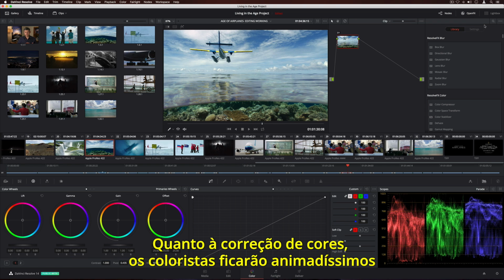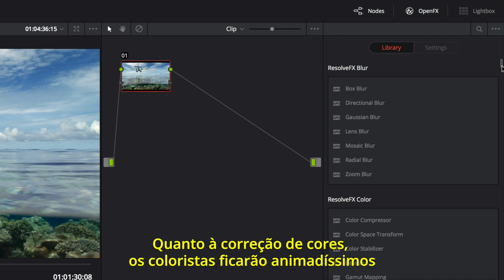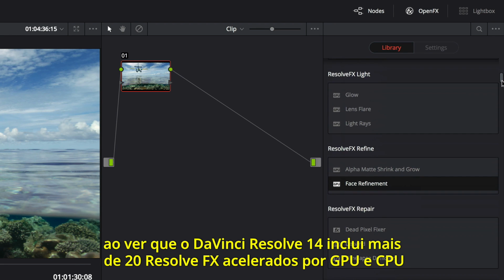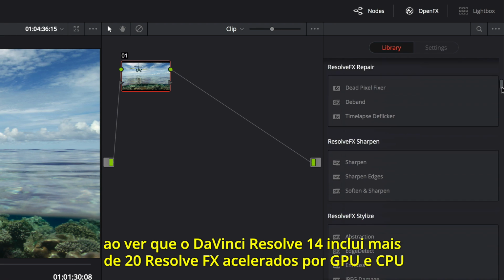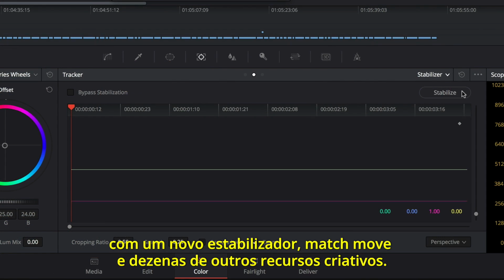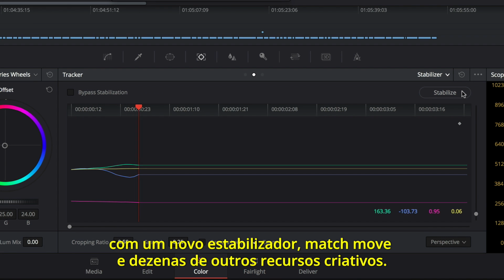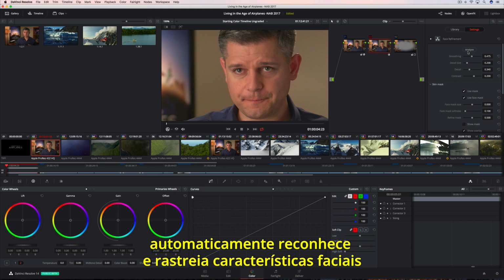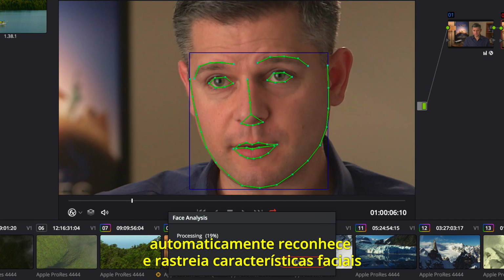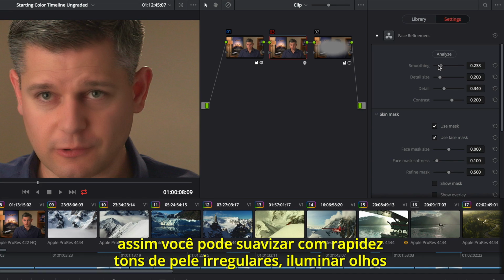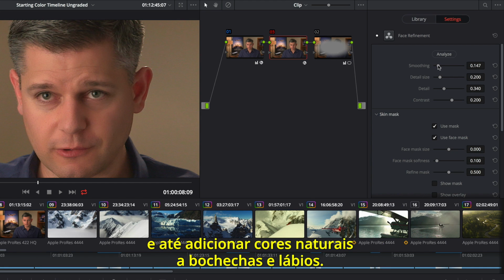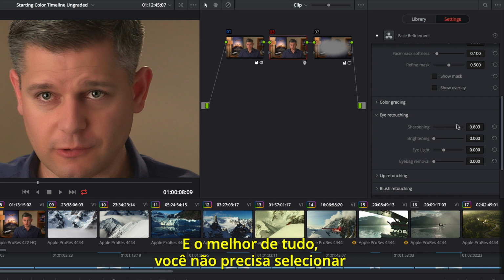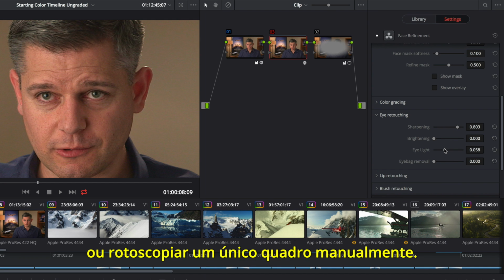When it comes to color correction, colorists will be thrilled to see that DaVinci Resolve 14 also includes over 20 new CPU and GPU accelerated Resolve FX, along with a new stabilizer, match move, and dozens of other creative features. The amazing new face refinement filter automatically recognizes and tracks facial features, so you can quickly smooth out uneven skin tones, brighten eyes, and even add natural color into cheeks and lips. Best of all, you don't have to manually select or rotoscope a single frame.